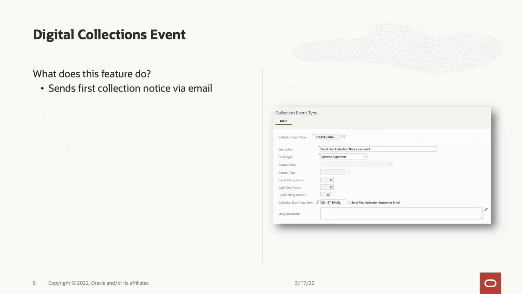The digital collection event can be added to your collections process template to send a notification to primary account contacts when the account enters collections.